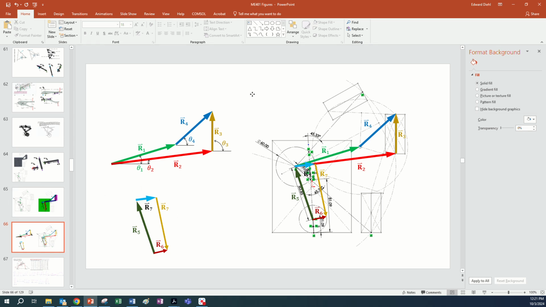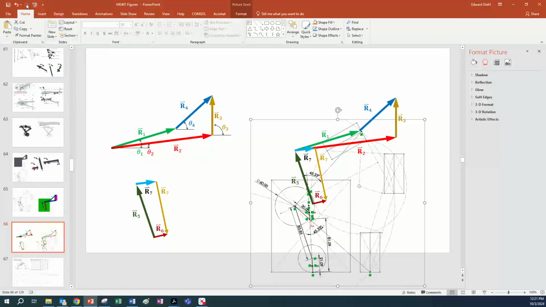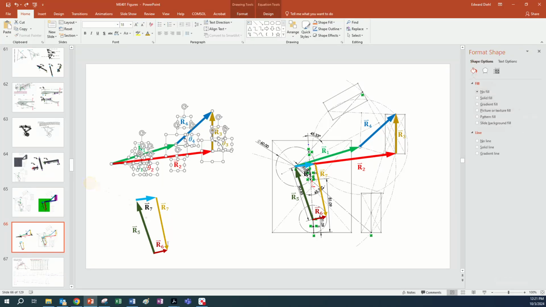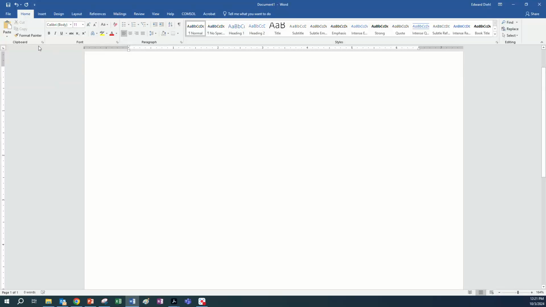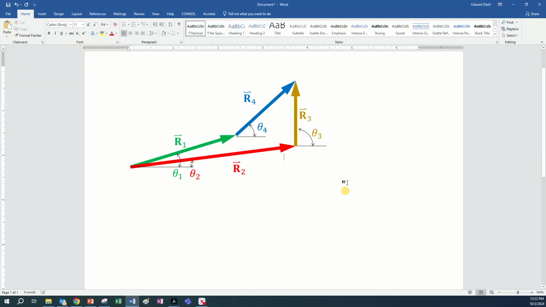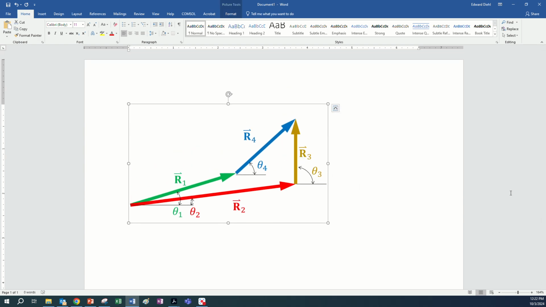I think the main trick out of all of this is how to paste this into a Word document, and that is by way of Paste Special and the Enhanced Metafile, and it looks pretty darn nice. So there you go, 23 minutes worth of instructions on how to make a vector loop and make it look like something that you want in your figure. More to come later.